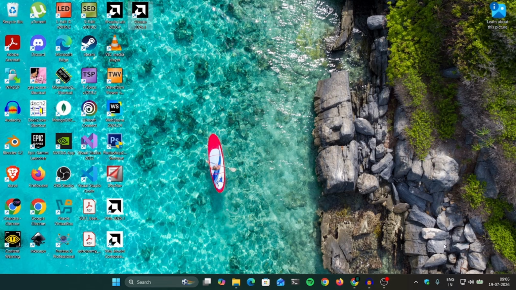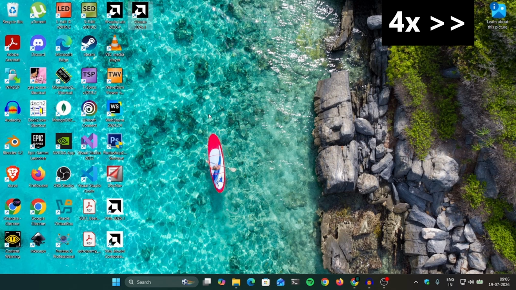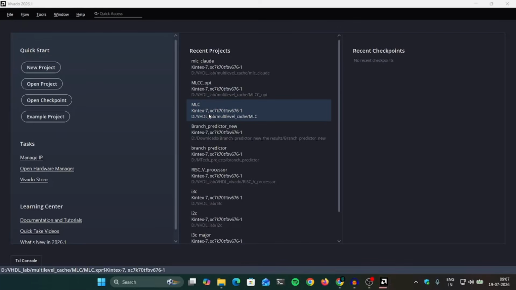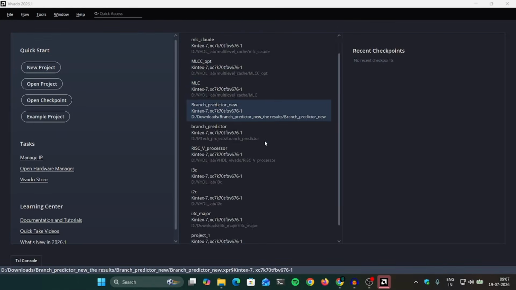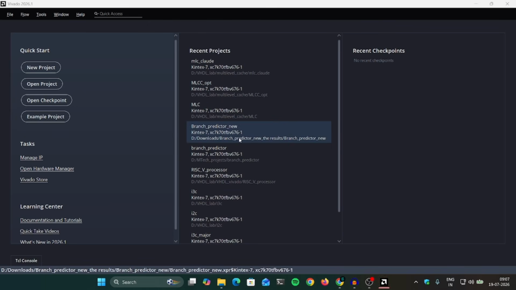Now the license was installed successfully, and let's see if Vivado opens. If I double click on it, it should open without any errors. So let's wait for some time. You can see that Vivado is actually open. So this is how you can generate the license and link the license for the new versions of Vivado.